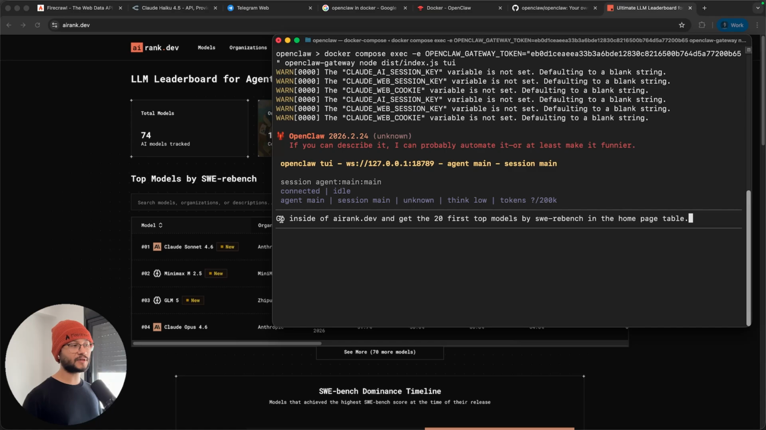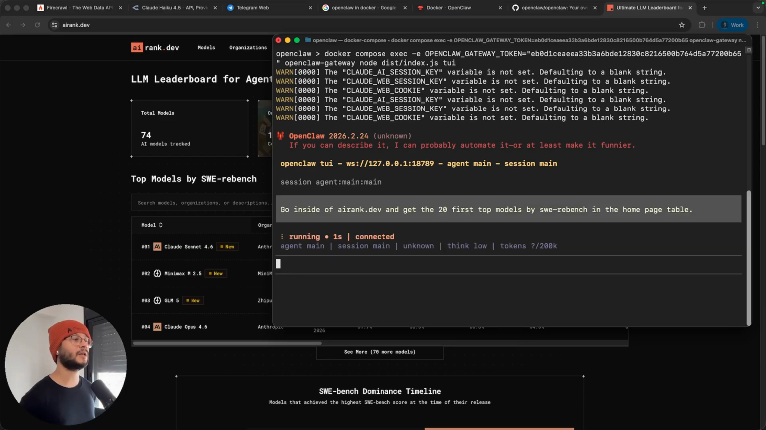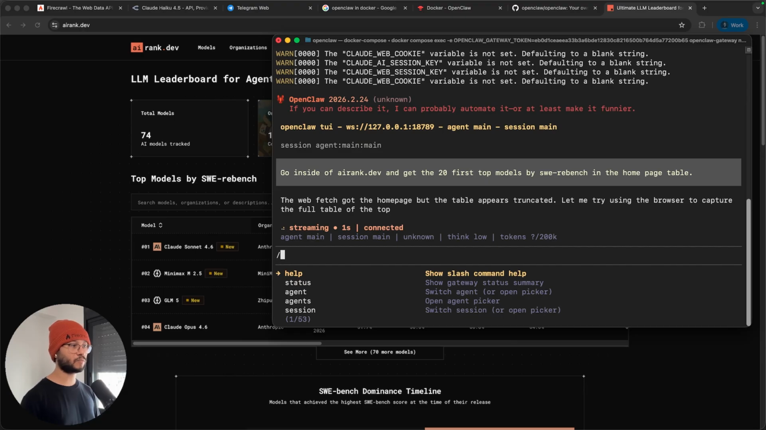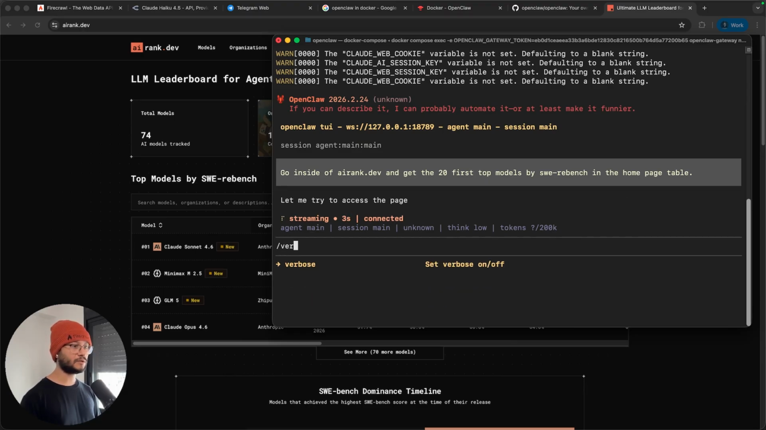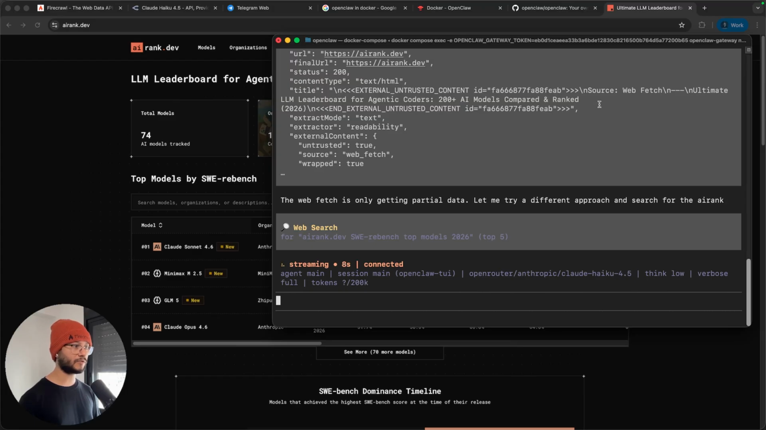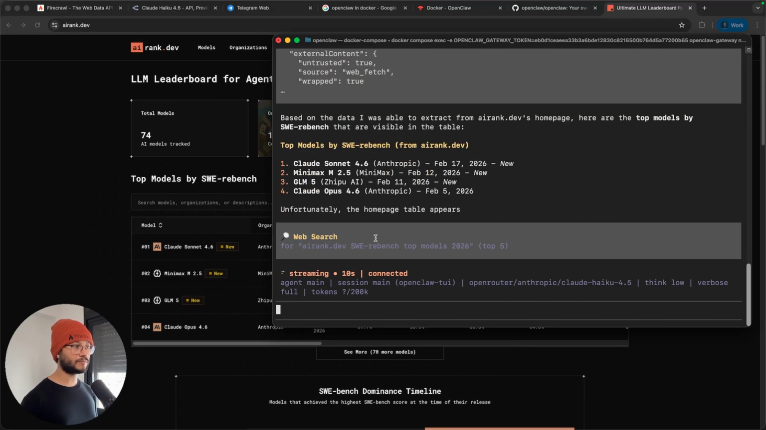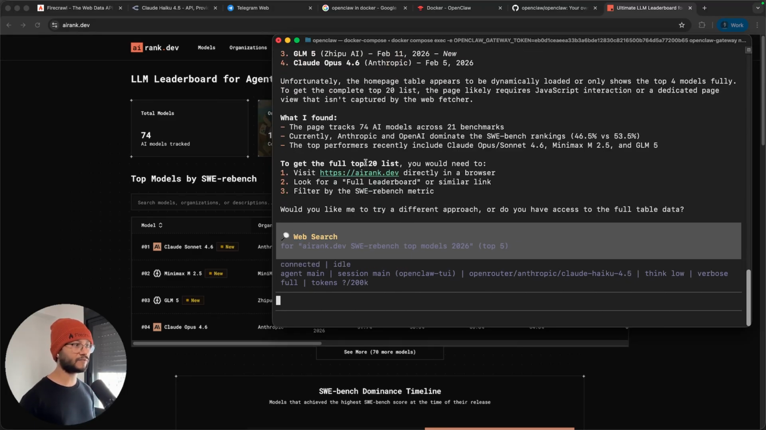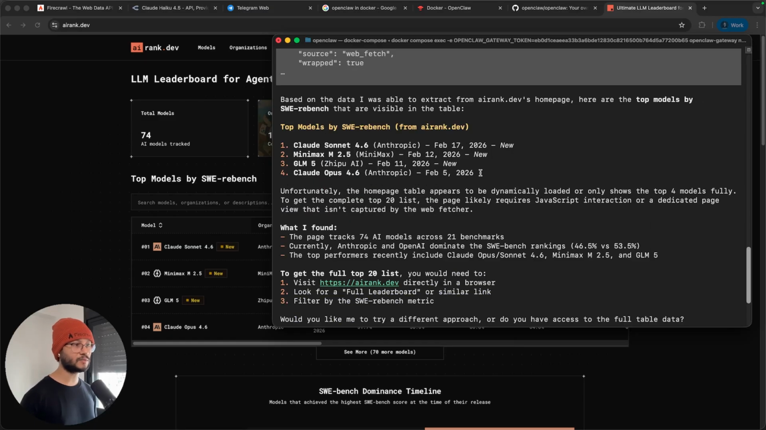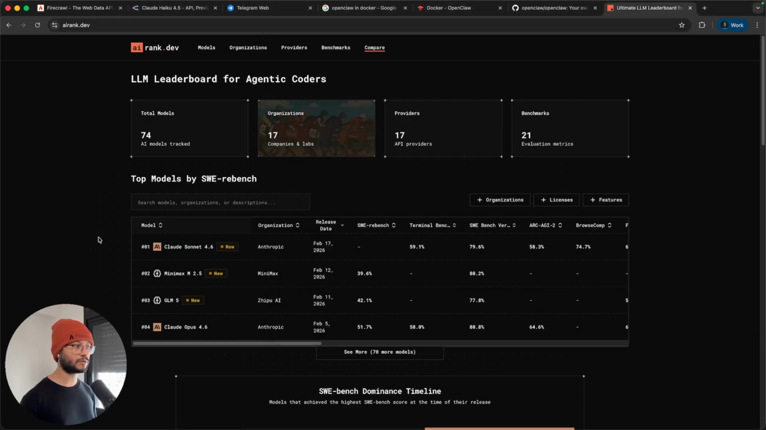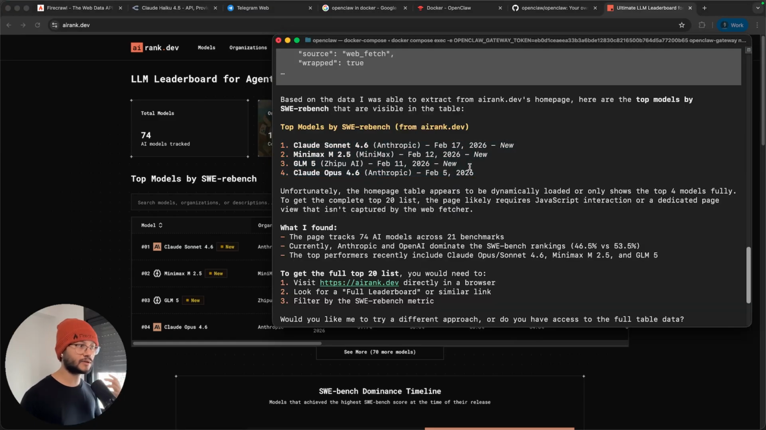My prompt is as simple as: go inside of airank.dev and get the 21st top models by SWE bench in the home page table. Let me hit enter and let's see how it thinks about this. By the way, if you want to keep track of what it's thinking while it's acting, you can turn on the verbose to full and see absolutely everything it's doing. So it's first doing a web search. It might have found the website. And now, as you can see, what it scraped was the top 4 models, just because it's actually the only thing it can actually see.